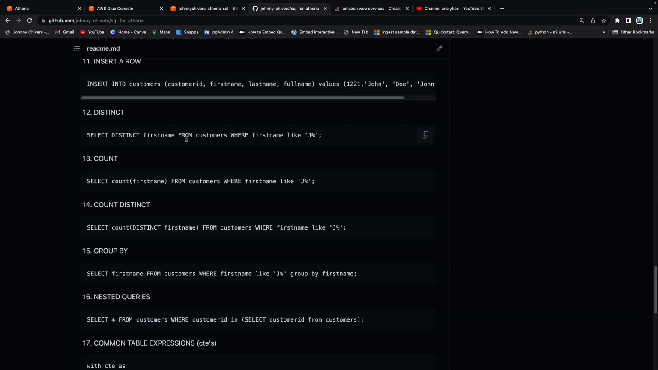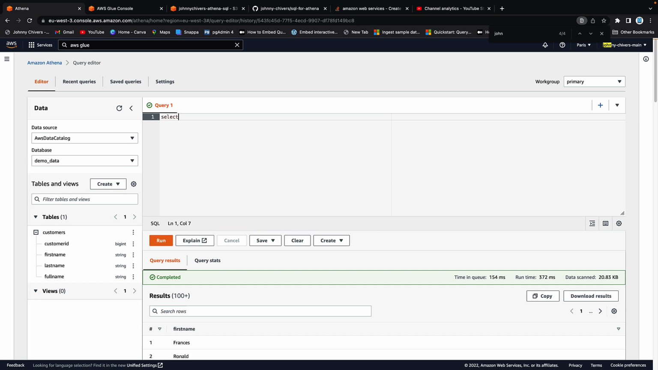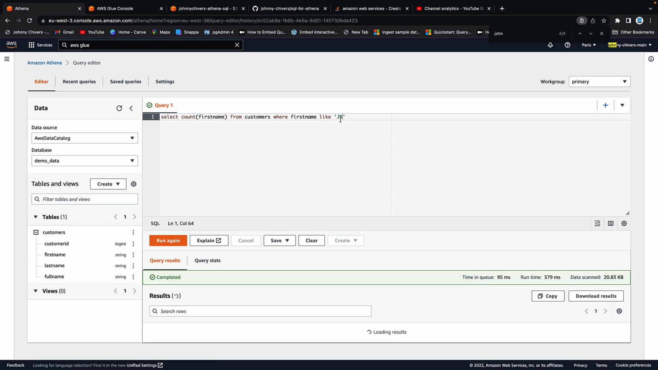Okay, next we're going to look at count. So say you wanted a count of all the first names that begin with J. Then back onto Athena, it's select, then the keyword count, then open, then the column that we want to count. So first name in this instance. From the table, as always, customers, where first name, and again, we're going to just use wildcards and like. So like J, so count everything where the first name begins with J.